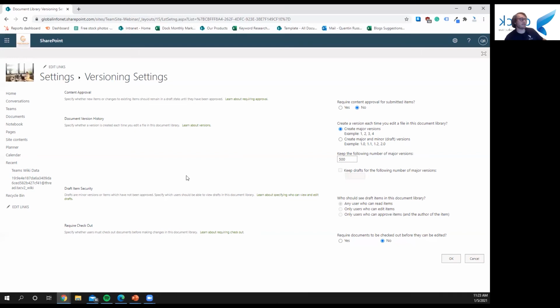Document versioning settings. Basically, this is the overall version of it. You can say, okay, I want to create a version each time I edit a file in the document library.